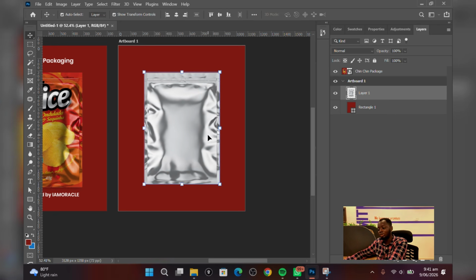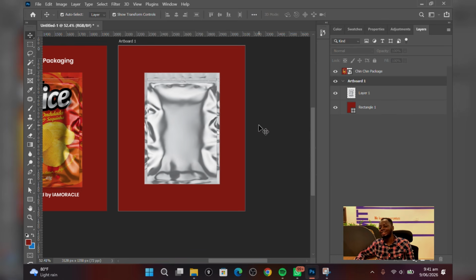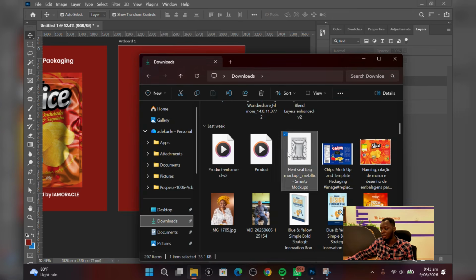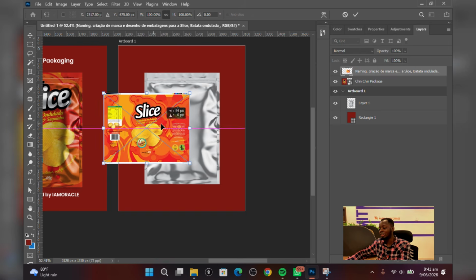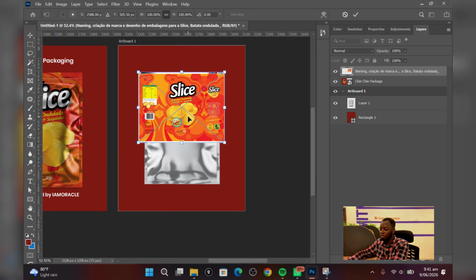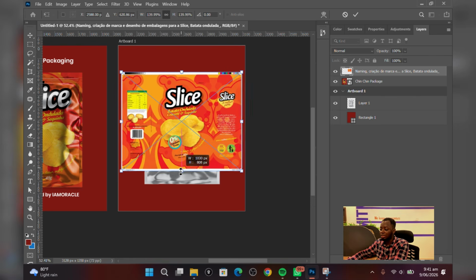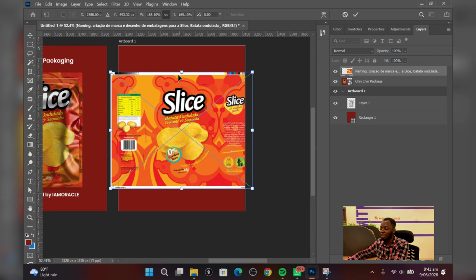So after you're done with creating the nylon, then we are going to bring in our design. Any design you want to mock up on this nylon, we are going to bring it in. So you bring in our chips design. This is our chips design. Then I increase the size to fit the nylon.